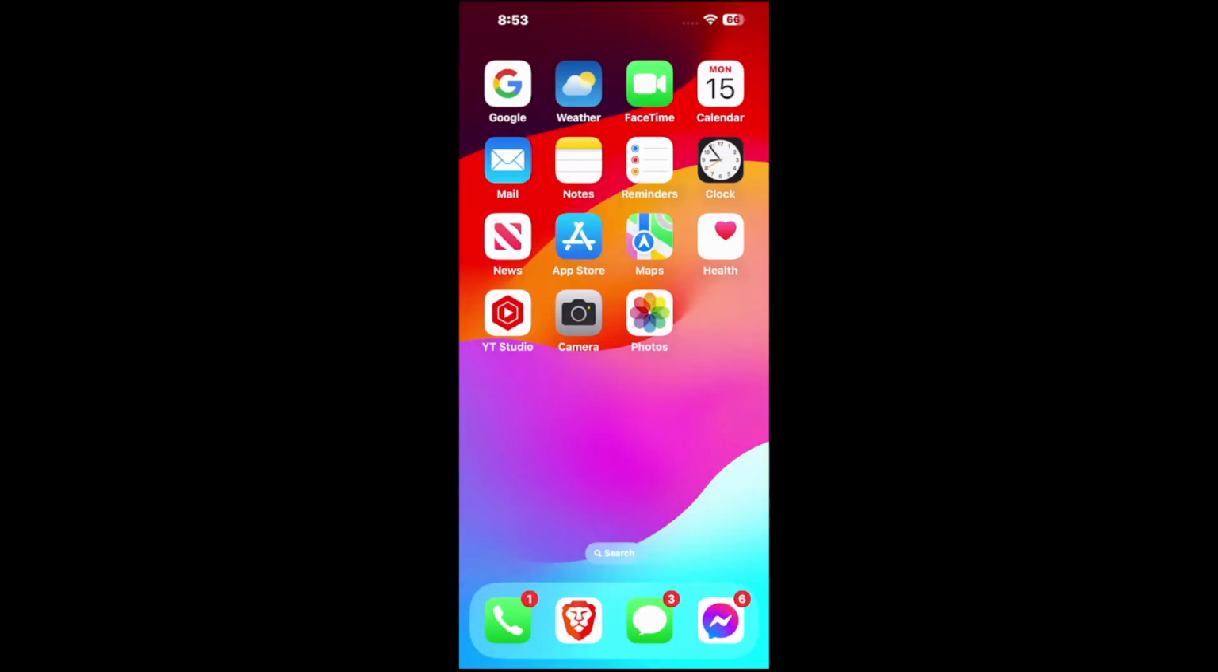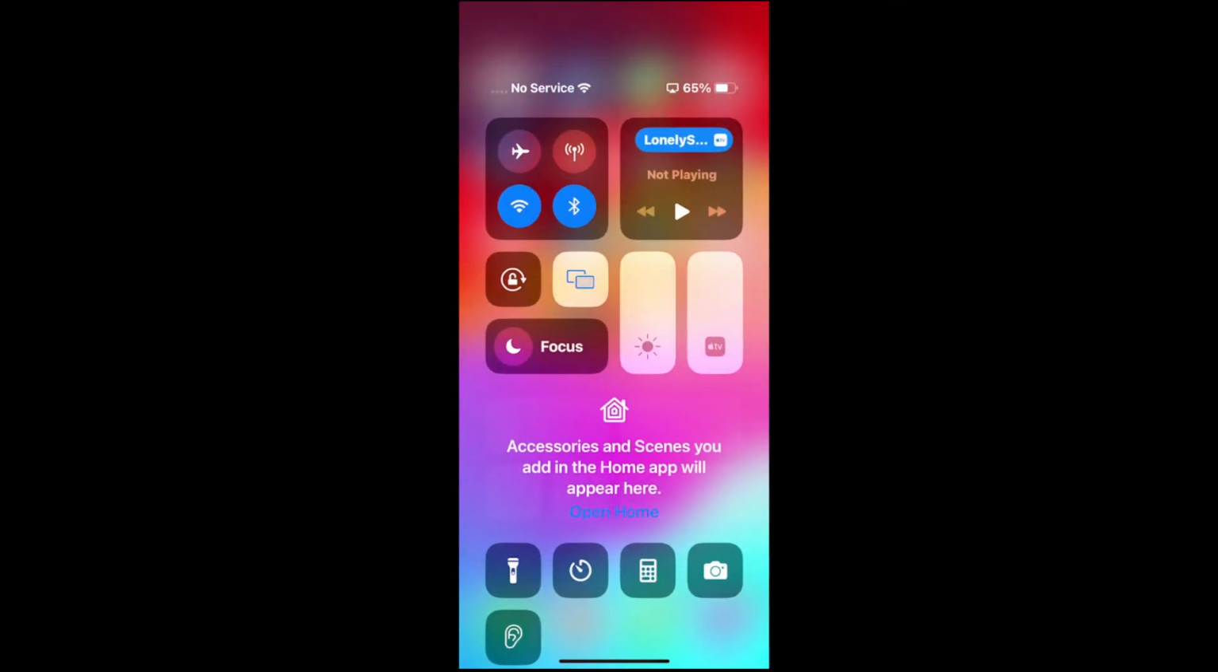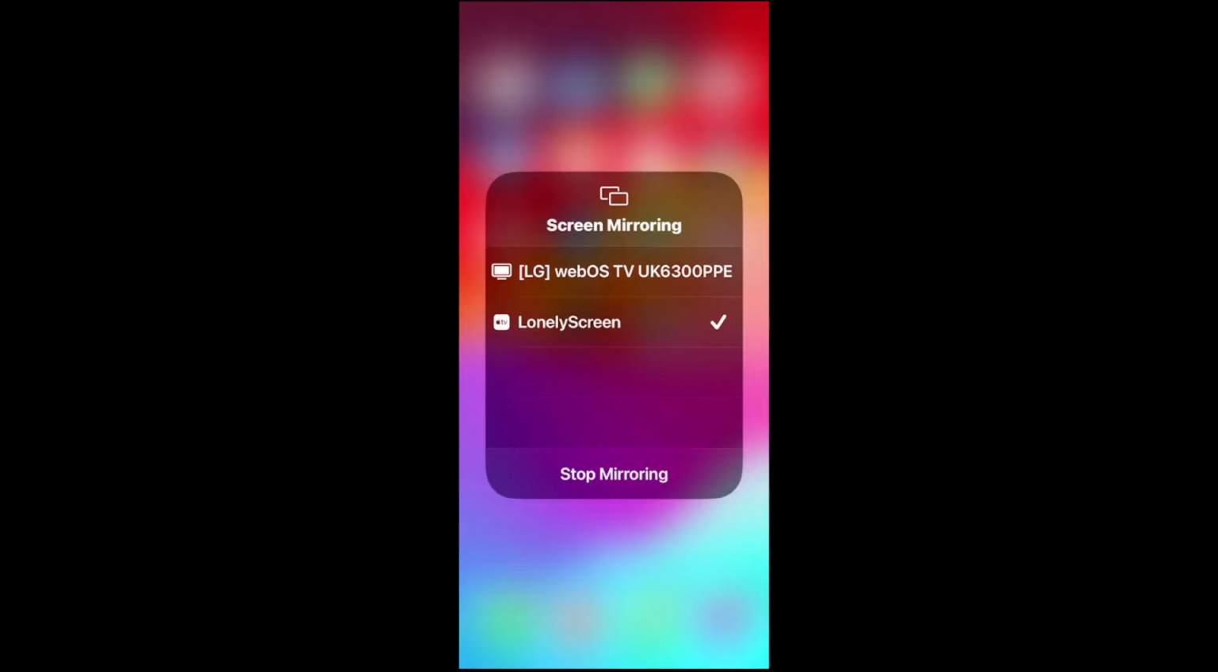So in the upper right side of the screen, just scroll on down using your finger where you see the battery percentage. Just scroll on down from there. Then go on over to this little box in the middle. You can see there's two little boxes. Hold down on that, and it'll open up this little box. It says screen mirror, where you can see your TV in here. LG, Lonely Screen. Lonely Screen is what I'm using to connect to my PC. And then LG obviously is my TV.